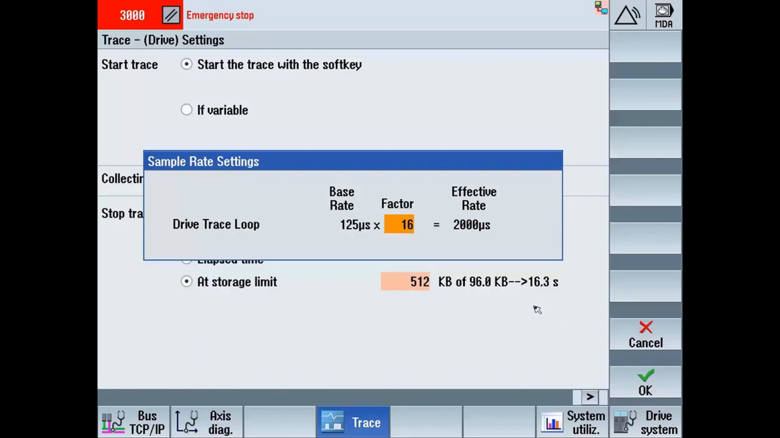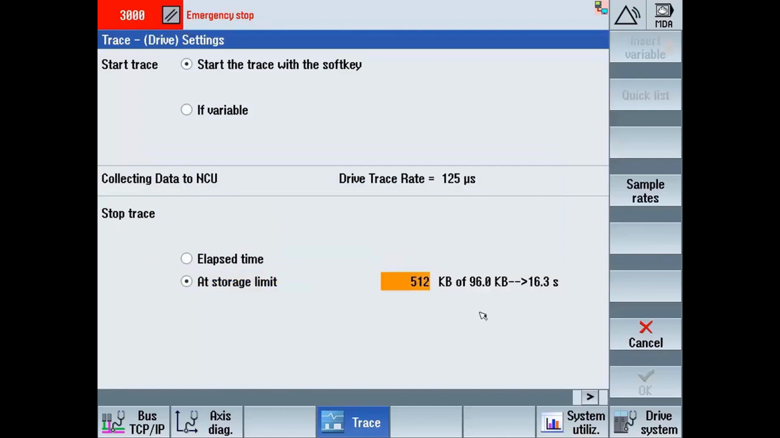Because what you'll see here is, let's say I leave this at 1 at my storage limit. Storage limit is 90K. That gives me about 3 seconds for one variable. If I add a second variable, it's going to cut this in half, and I'd be at 1.5 seconds total. Or what I can do is, let's say I want to do about a 15-second trace with just the one variable.